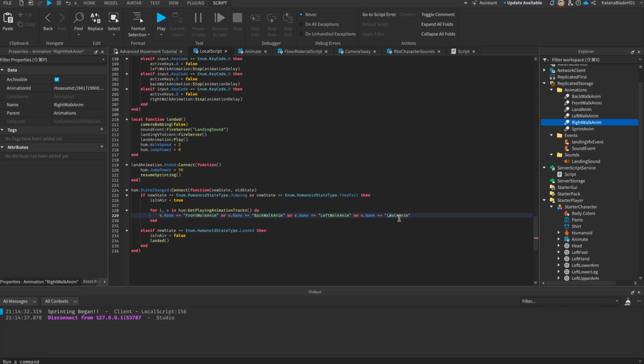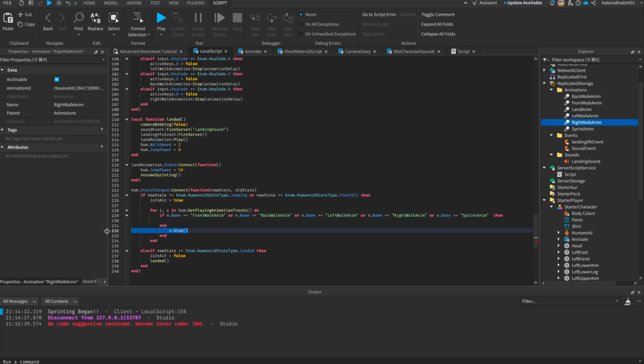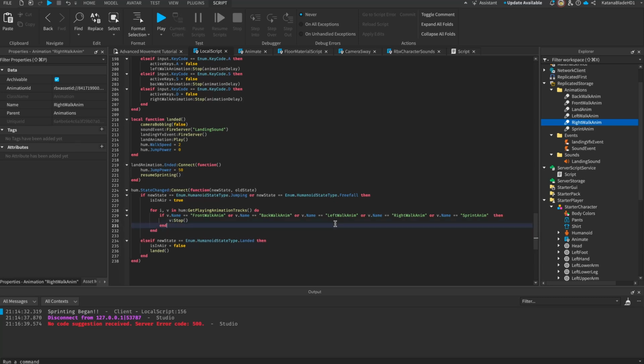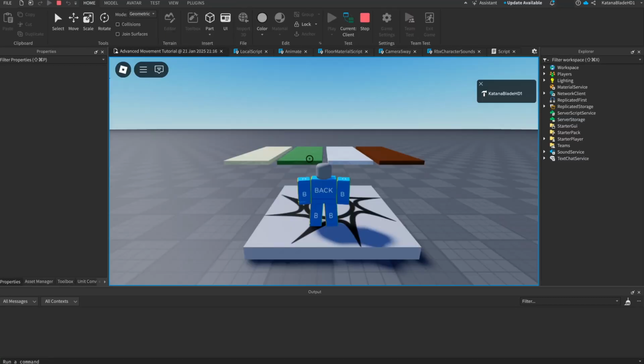Left walk anim, right walk anim, and if the player is sprinting as well, it should be sprint anim. And if any of these conditions are true, do v stop. Oops, it should be an if statement, my bad. And this should go in here. And now this will manually stop all other animations.